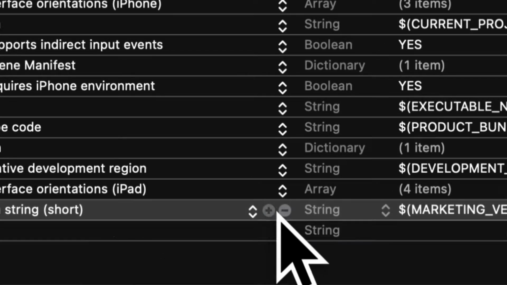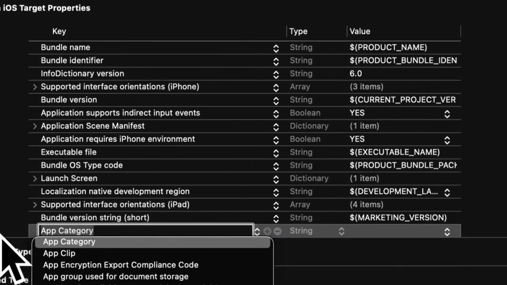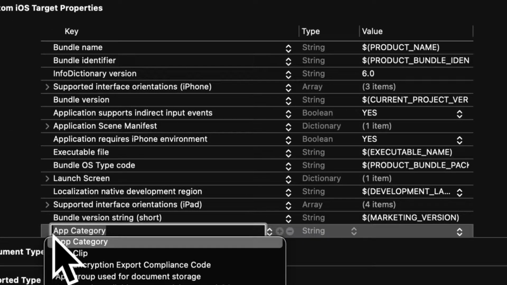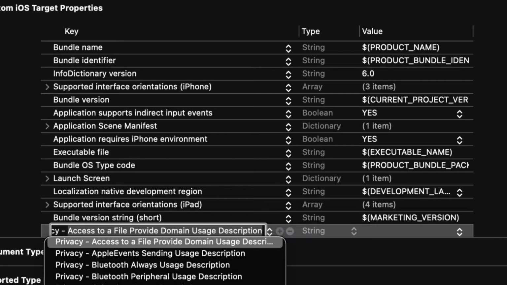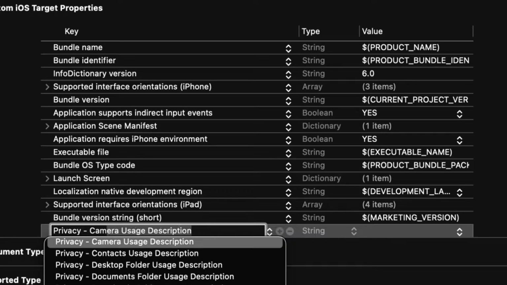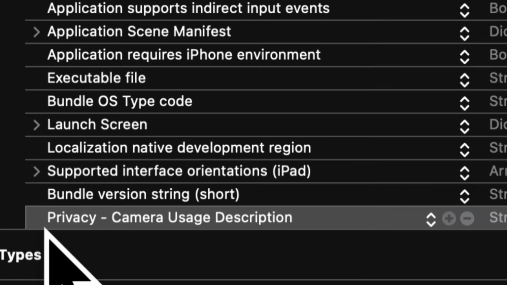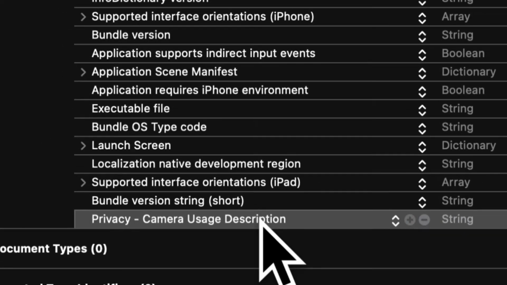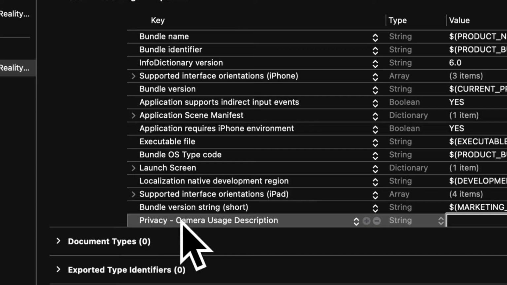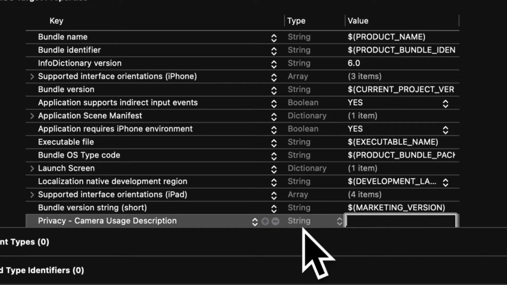So you click on that plus button, and that will allow you to add a new entry to this list. We're going to call this privacy, and then we want to have camera usage description. You can hit tab to auto-complete this key. So this is a new entry you want to add, privacy camera usage description. If you can't auto-complete it, just type it in. The type is a string, and then the value is a description.